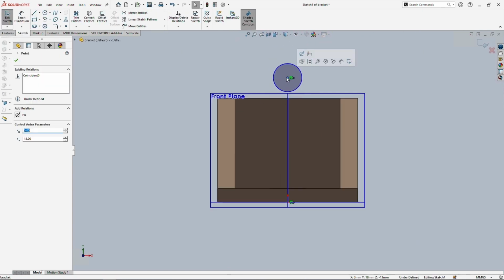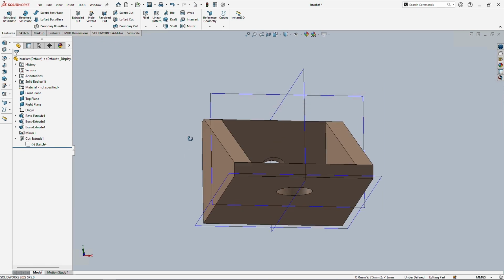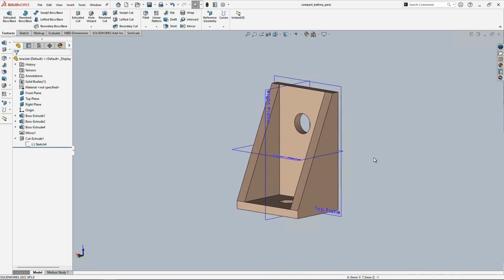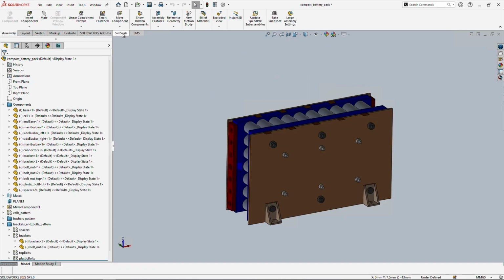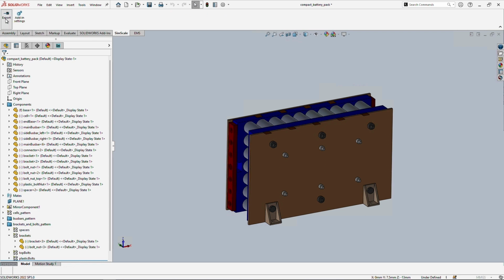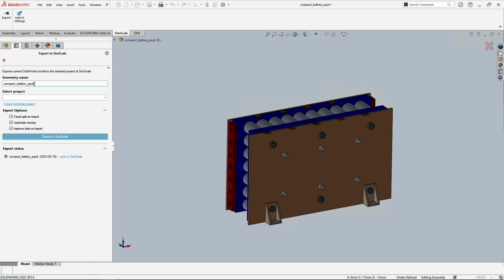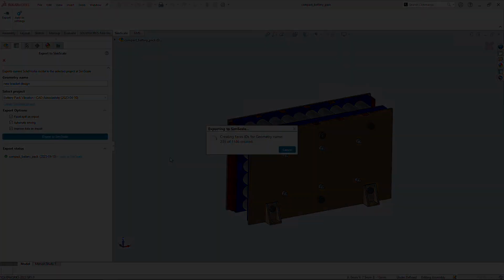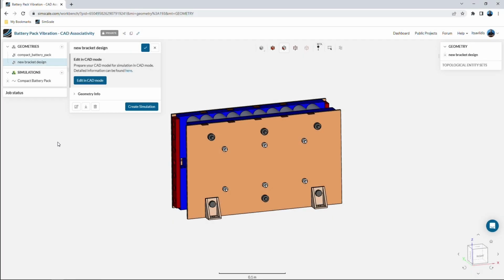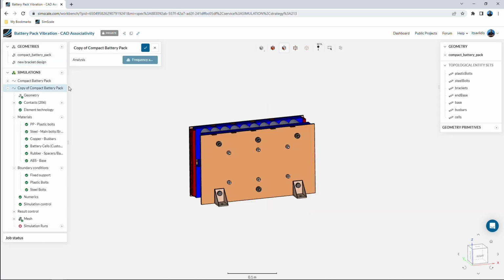So once we've made our design change in SOLIDWORKS, we can then export directly back out to SimScale again using the SOLIDWORKS add-in. We can add it to the same project or create a new project directly from SOLIDWORKS. Then, within seconds in SimScale, we can duplicate the project, swap out the CAD geometry, and start a new simulation.